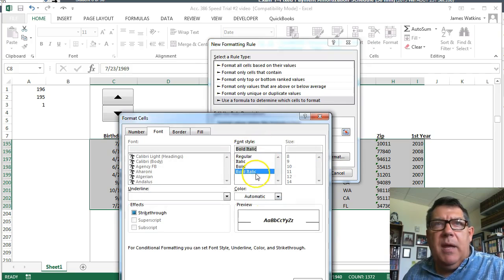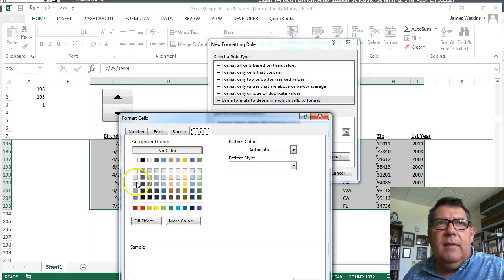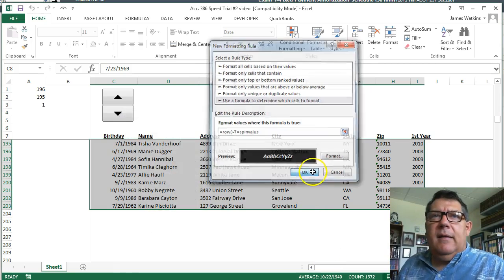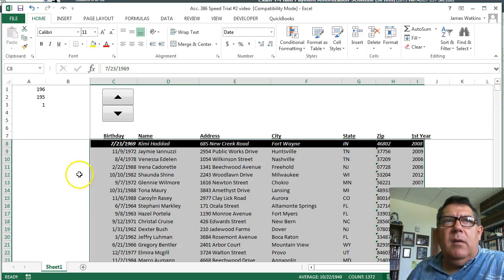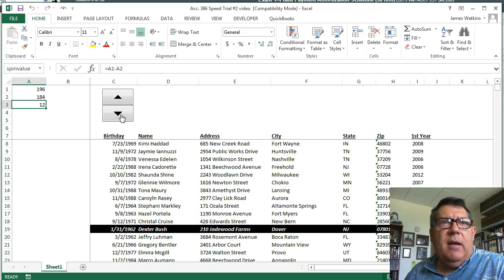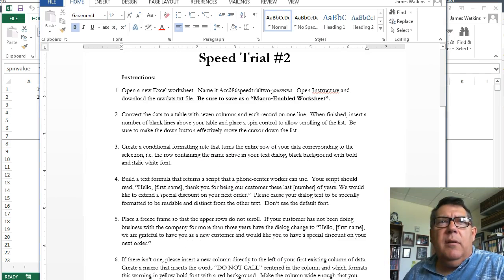So I'll just make it opposite here. I'll take a bold italic white and a black fill. I think that's black. And now my record highlights what I'm looking at. So this number 2 corresponds to this record 2, line 2, and it goes all the way down to the bottom. So that's what I mean by placing a cursor and creating a conditional format rule, number 3, that turns the entire row of your data black background with bold and italic white font.